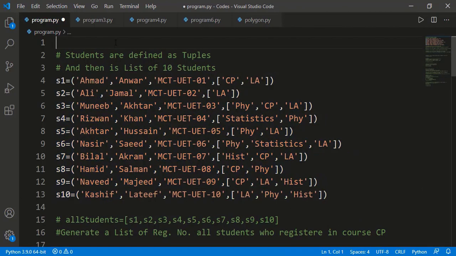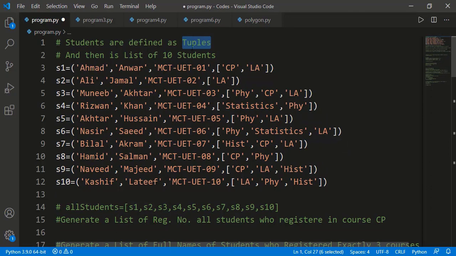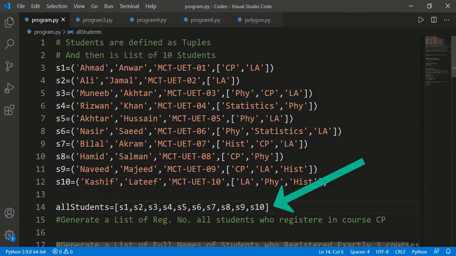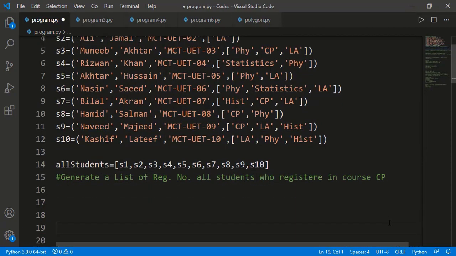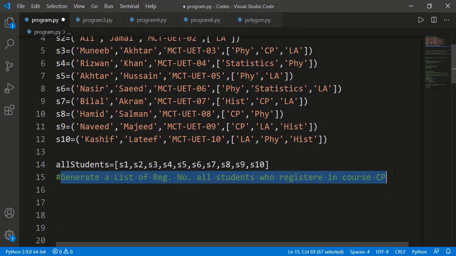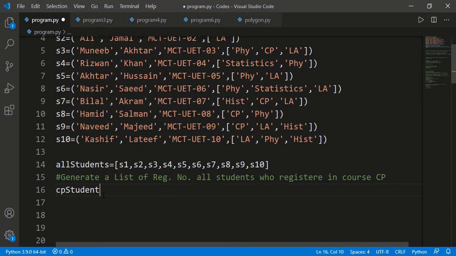Here information of a student is defined as a tuple. And then we have a list of 10 students named all_students. In the tuple, we have the first name, last name, registration number of the student, and the last element of the tuple is a list of courses he or she has registered. Now all_students is a list of these tuples, and the task is to generate a list of registration numbers of all students who have the course CP in the list of their registered courses. We will do it using the list comprehension.